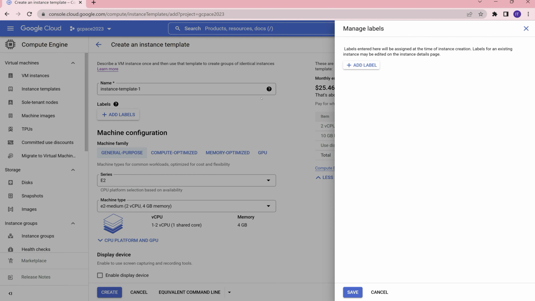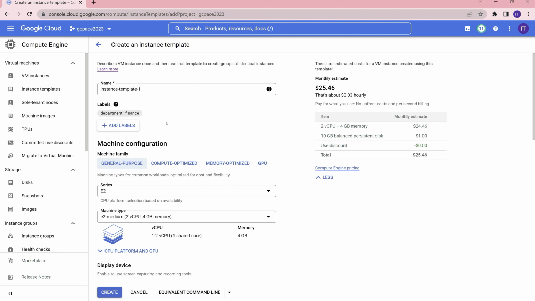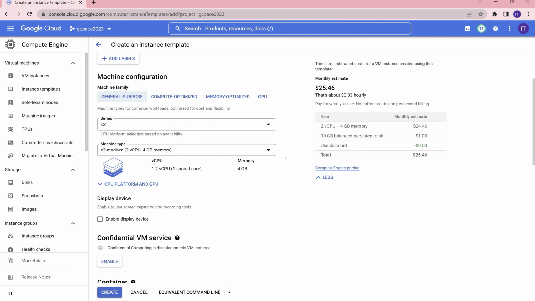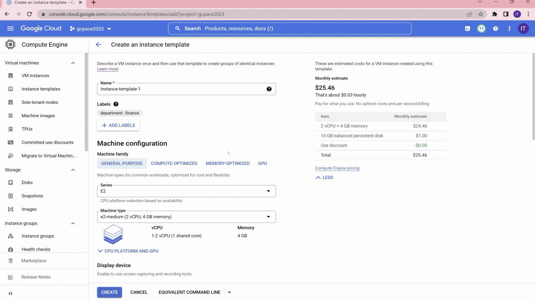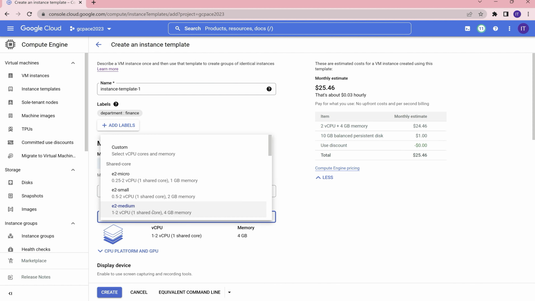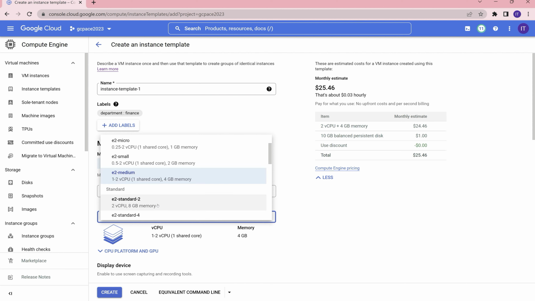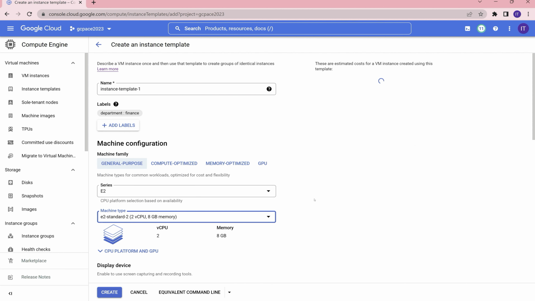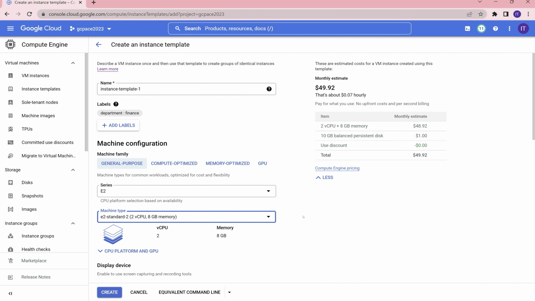You can add a label like department: finance, and then save. And you see here, instance template does not have the zone and region. Now suppose you decided your template should have the E2 series, maybe E2 standard 2, which is 2 vCPUs and 8 GB of memory.